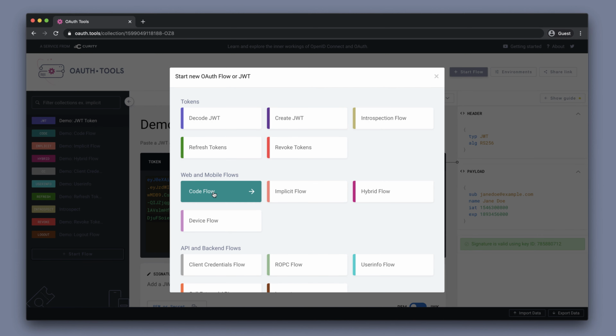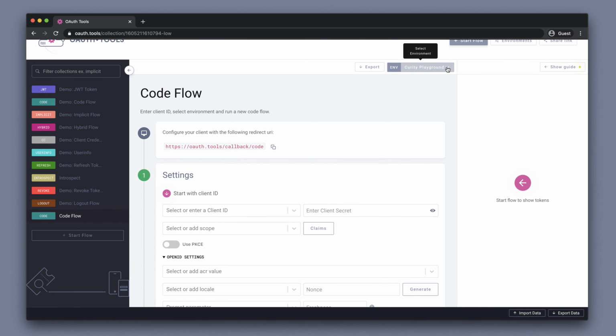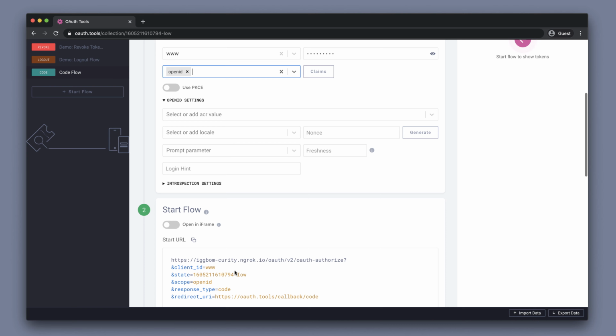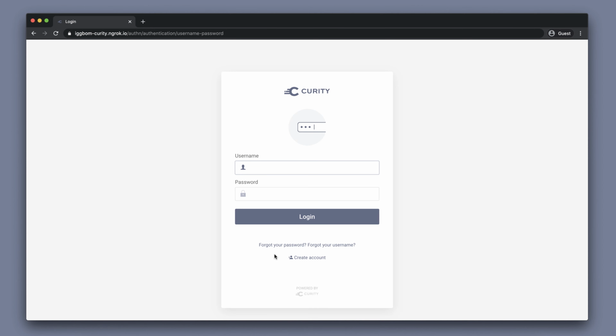And we have all the flows available here, but we'll choose the code flow because that's what we're going to test. I have to switch the environment up here to the Curity demo environment that we just created. And now from the drop-down list, I have the configured www client, and I want the OpenID scope here. I can run the flow, which will then trigger the authenticator that's configured for this client. In our case, it's the HTML form authenticator.